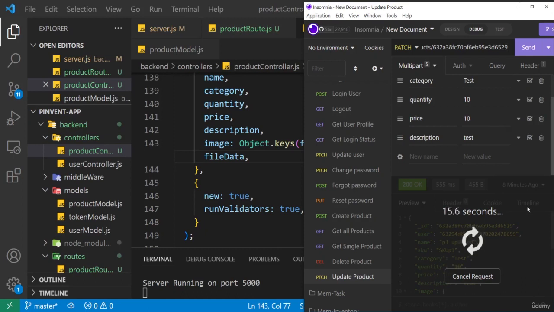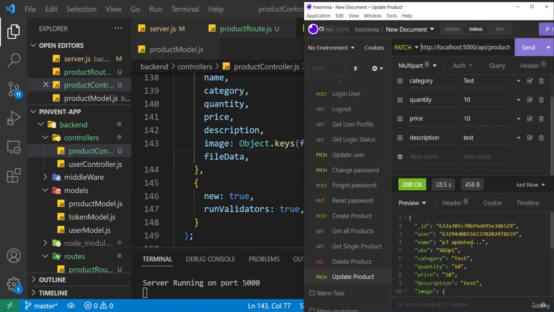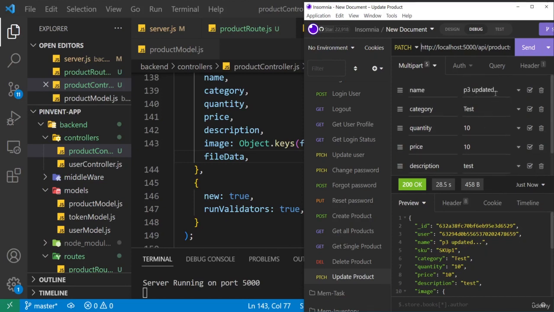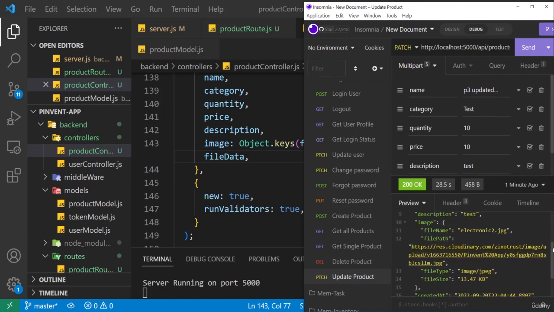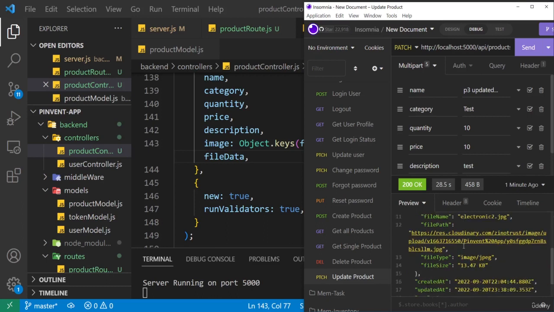Okay, so this is taking a while. I guess maybe there's something wrong with my internet, so let me just confirm. Okay, so I guess it was my internet that was slow, but as you can see, it has finished loading here, and we have the p3 updated, which is the change we made here. And if you scroll down, you will see here that we still have the product image selected, so it's still here.